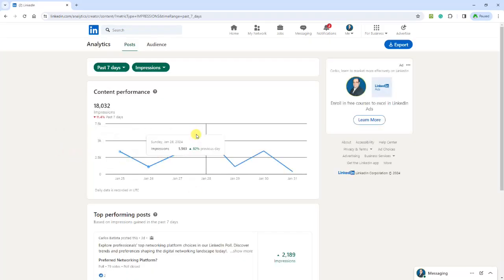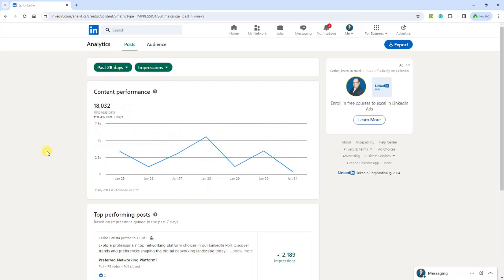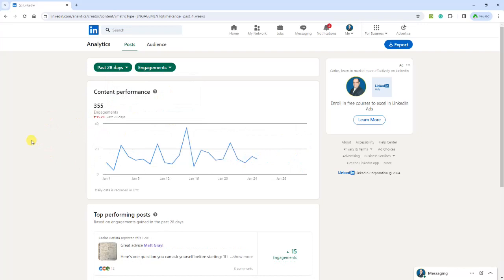So here you can see what's happened over the last 7 days. But by using this menu up here, I can change it, for example, to the last 28 days. It will show me what the activity has been and if it's gone up or down. And I can also change from impressions to engagements, and it will show me that information as well.